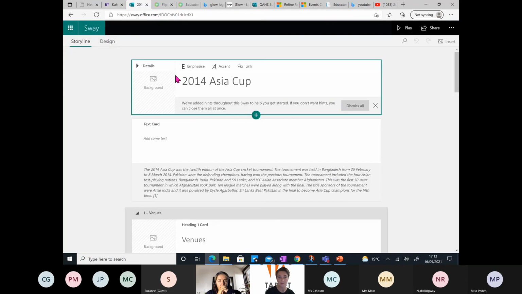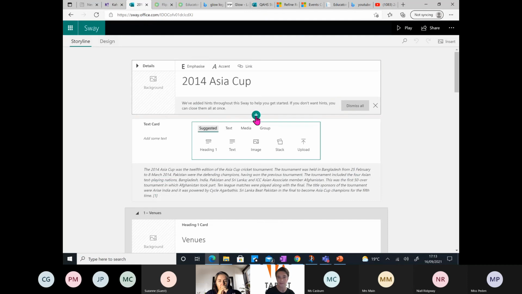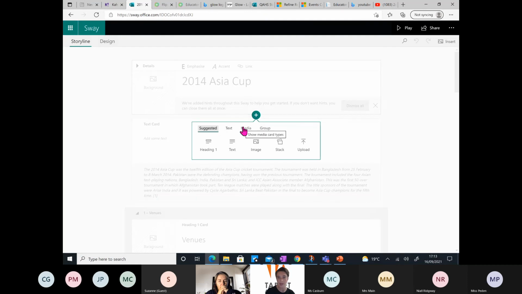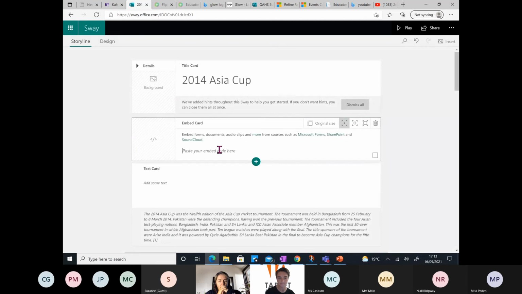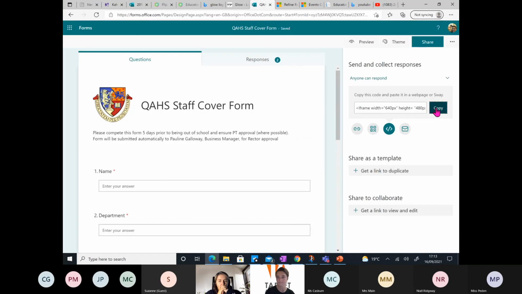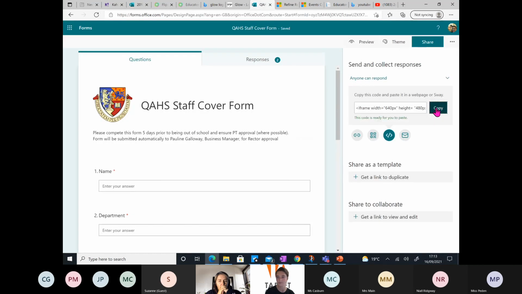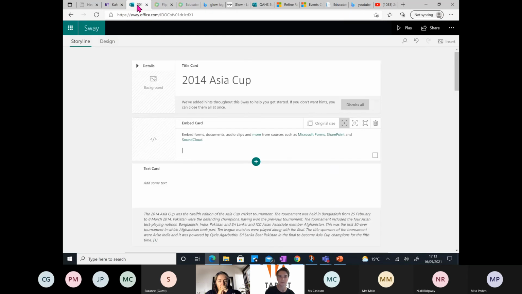You can go back into your Sway. You can add the embed, which is in the media. Paste your embed code. Oh, I didn't copy that. Copy the code. Back.